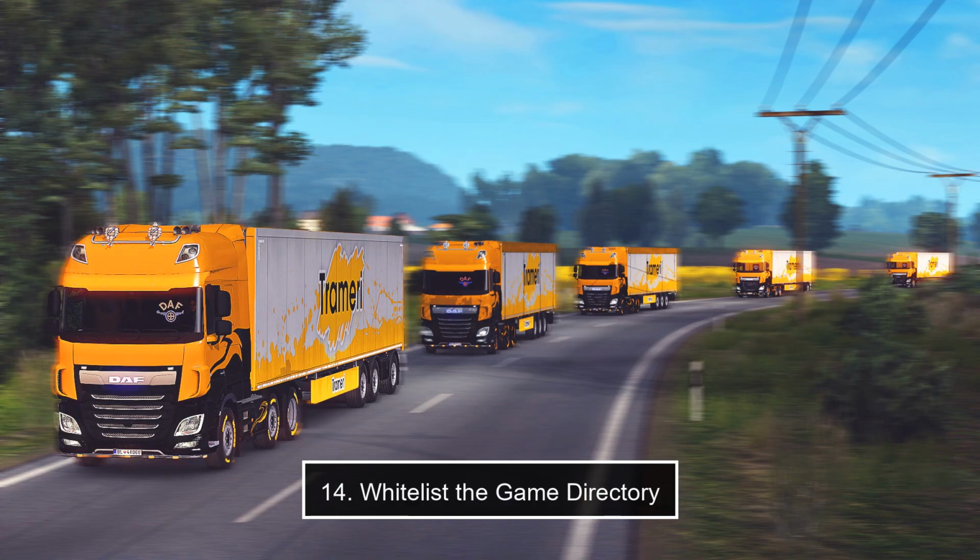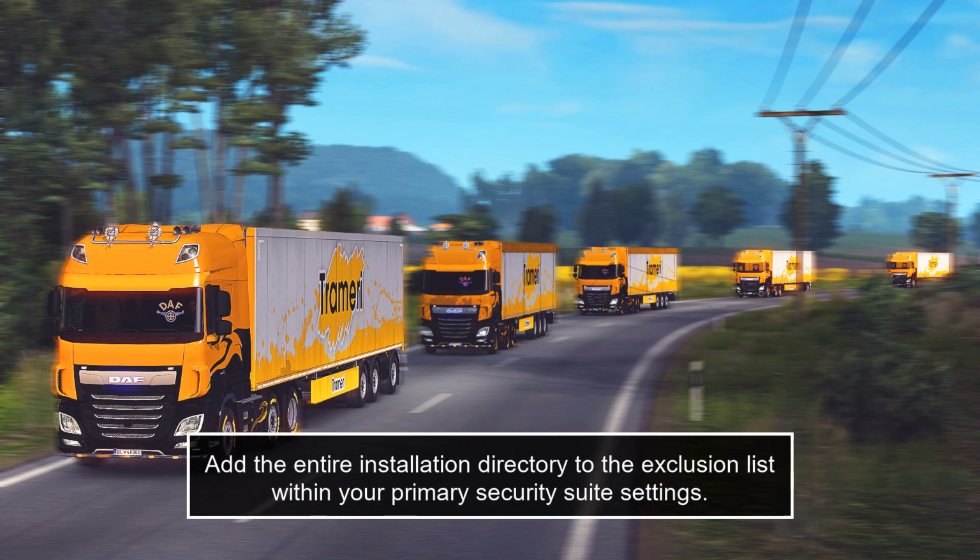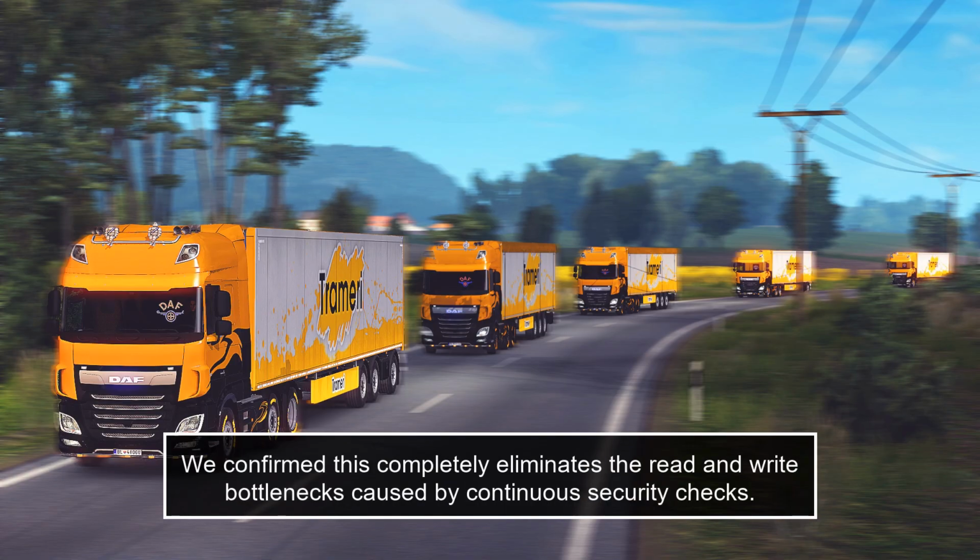14. Whitelist the game directory. Aggressive real-time antivirus scanning can lock game files exactly as they are being read into memory, resulting in an immediate application freeze. Add the entire installation directory to the exclusion list within your primary security suite settings. We confirmed this completely eliminates the read and write bottlenecks caused by continuous security checks.